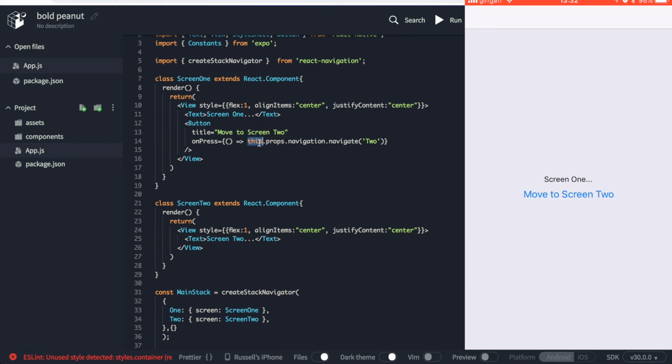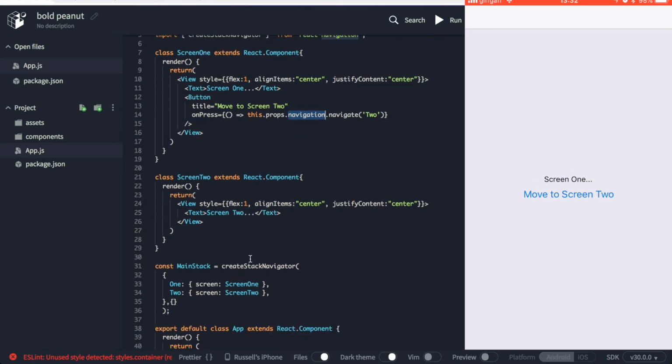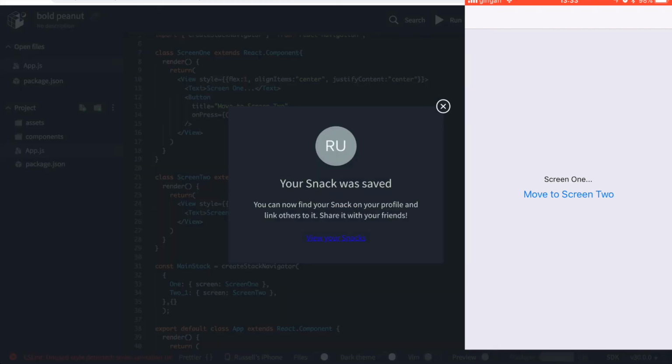So we're accessing this, which is this parent class at the top, and then we're accessing the props, then the navigation part of the props, which is controlled by this Stack Navigator, and then we use the navigate function to move to screen 2. Now this links up with the name just down here. So if we change this to screen 2_1 and then saved, if we then try to access this button, it wouldn't do anything.